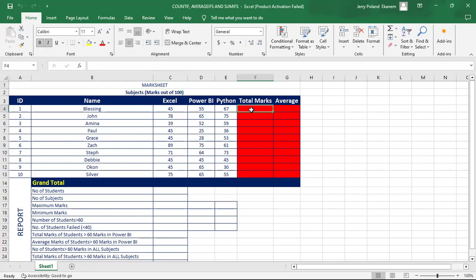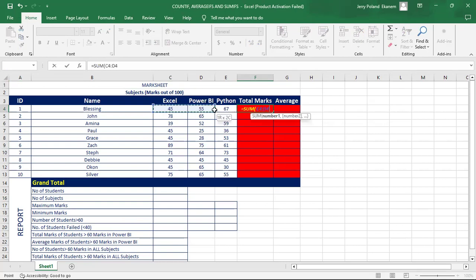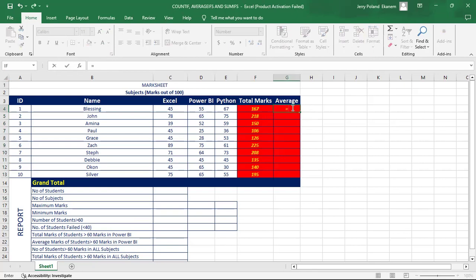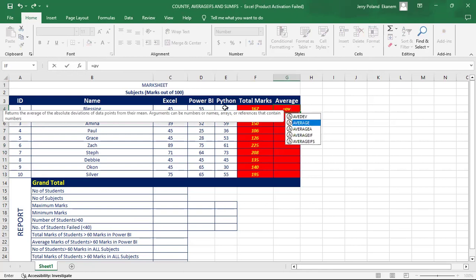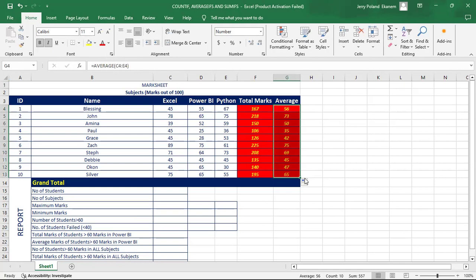So first of all, let's find the total marks. You know what to do already. Let's just do it real quick. Use the sum function, and then we select it from here, drag it. We have that. And total marks, we can just drag it down. How about for the average? Average function is equals to average. We use average, and then we're looking for the average between this Excel, Power BI, and Python. And then we enter, and we drag it down like so, and that's it.